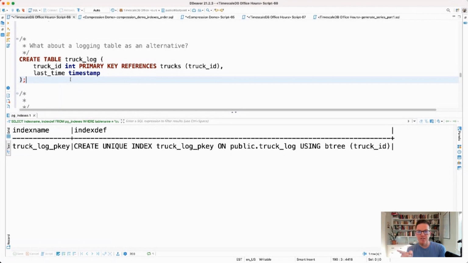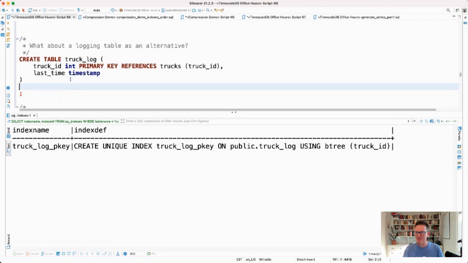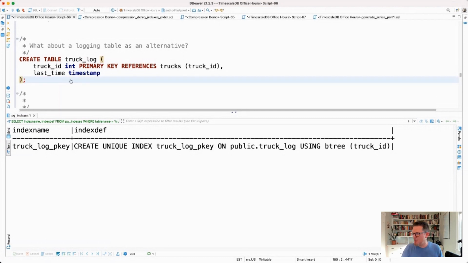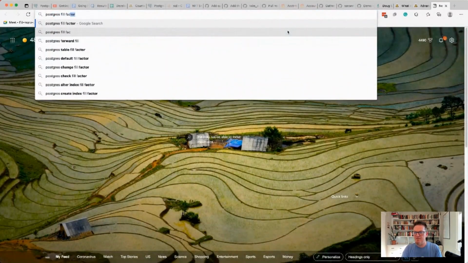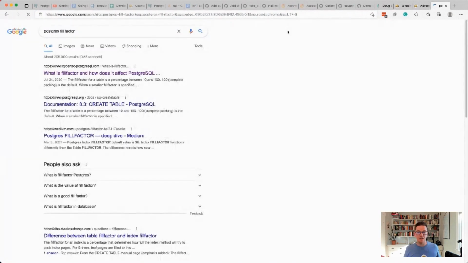So if you end up doing this logging table, my recommendation to you is to take advantage of one other feature of Postgres, and that is called fill factor. I didn't plan to do this; it came to mind. I'm just going to look it up because I'll be honest, I forget exactly. Postgres fill factor. By default, it's 100. So it tries to fill each page completely.